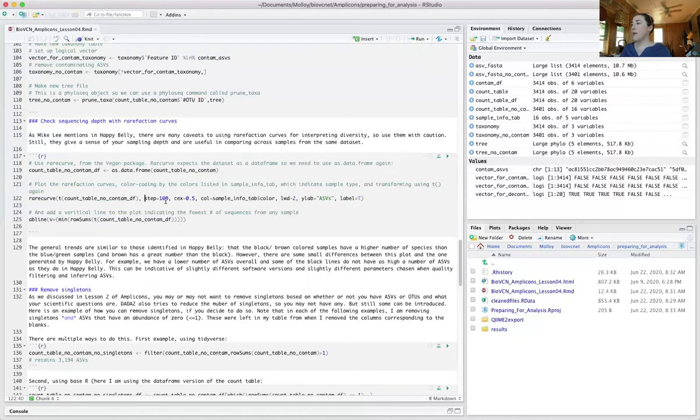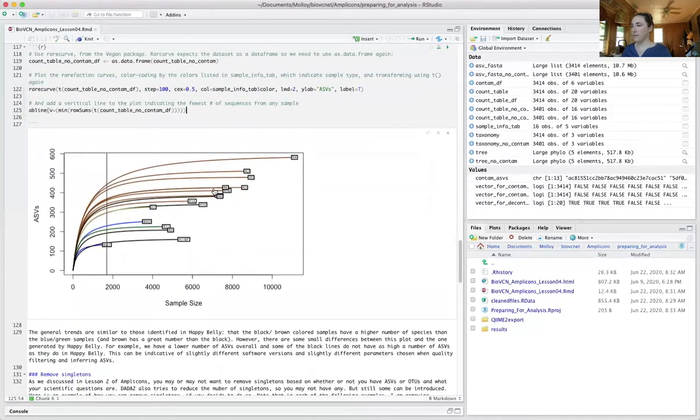And then all of these other parameters in here are for customizing the plot. So you'll see that we have a certain color code from the sample info tab from Happy Belly. So I'll color code the lines, and set the size of the lines, the size of the points and labels, and so on. And then this last line is also adding a vertical line to the plot that will show us the sequencing depth of the least deeply sequenced sample. And you'll see that in the plot when I run this.